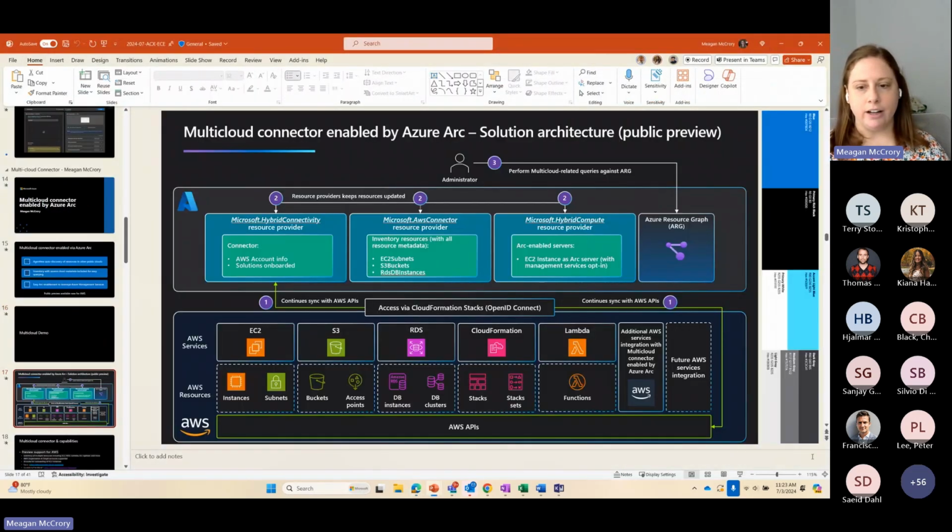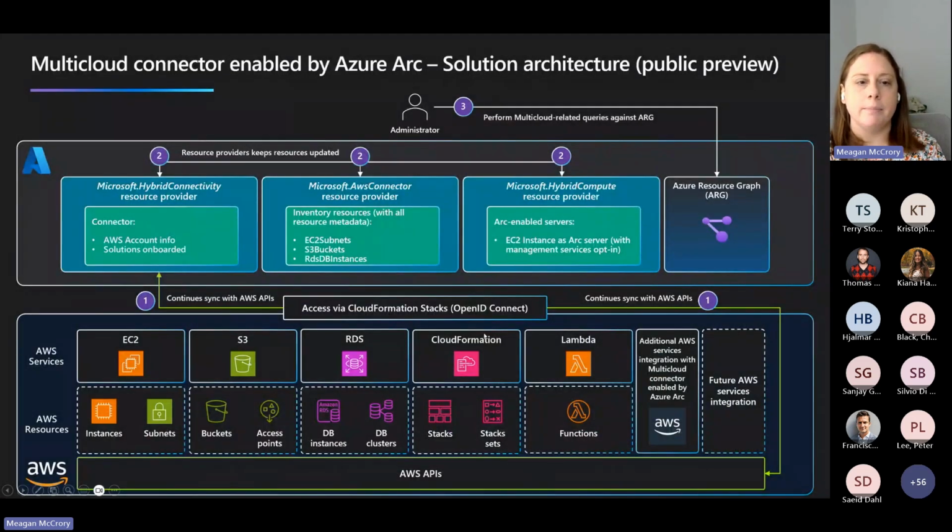And then next up here, we did also want to showcase this quick solutions diagram. Thanks to the Jumpstart team, we're working on this, but we basically have the way that we connect through, once again, that CloudFormation stack where we're connecting to the AWS APIs. And we're seeing all of these resource types coming through. And then what happens with the periodic sync, that gets written back over to all of the different resource providers. So the hybrid connectivity where the connector lives, the AWS connector resource provider where all of my resources are stored, and then the hybrid compute resource provider for that Arc-enabled server where that gets updated. And then that gives you that really rich ARG querying experience for customers to now go and use.